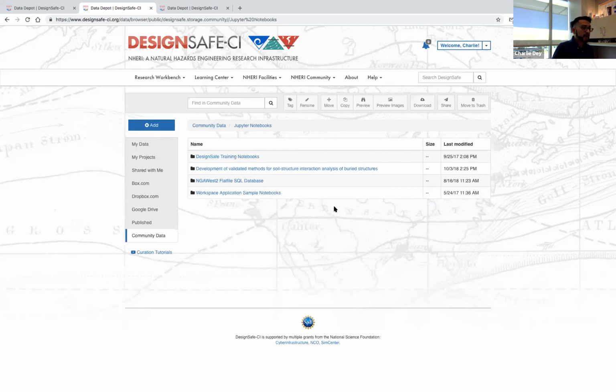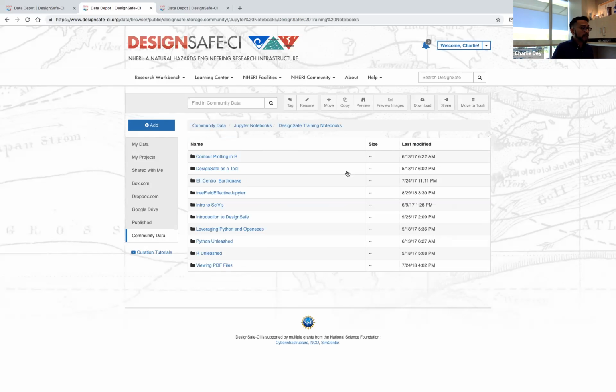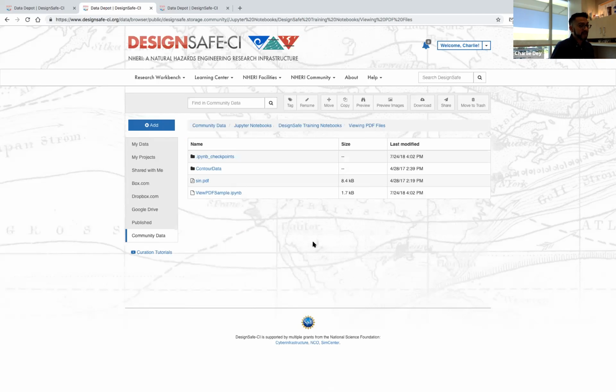There are also some Jupyter Notebooks available. If you have any questions or need a sample notebook to look at, just open up one of these sample Jupyter Notebooks. There's contour plotting using R, using DesignSafe as a tool. There's an intro to scientific visualization. We have some notebooks using Python. And then here's a really quick one on how to view a PDF file inside of a Jupyter Notebook, because that was something people needed. I did some research and made a sample notebook on how to do that.